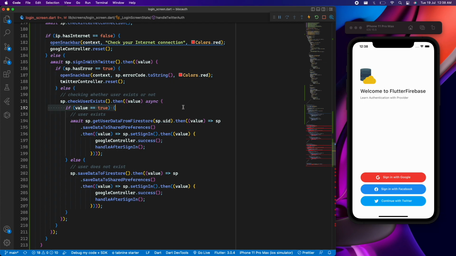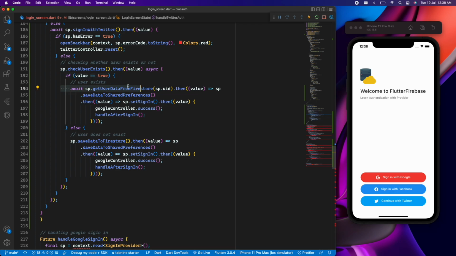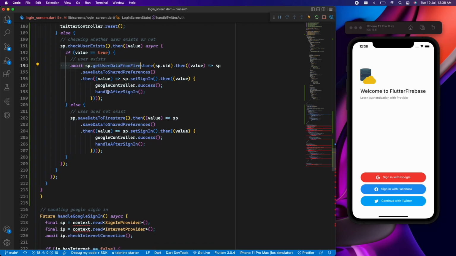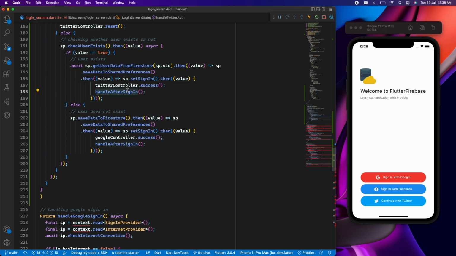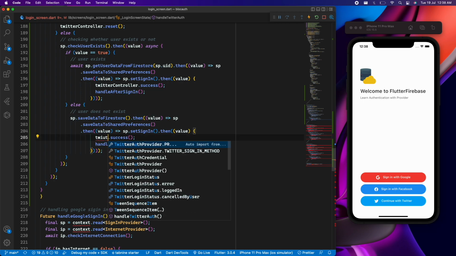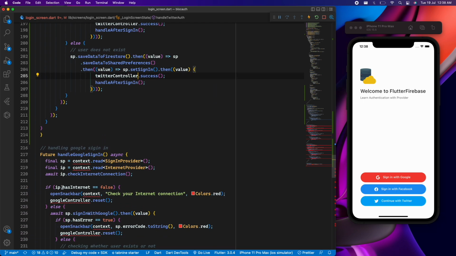Else we will check whether user exists or not. If this user exists, then we will get the user values, and here we have to write Twitter controller dot success, and if this doesn't exist, then we have to save the data, and here also we'll write Twitter controller dot success.